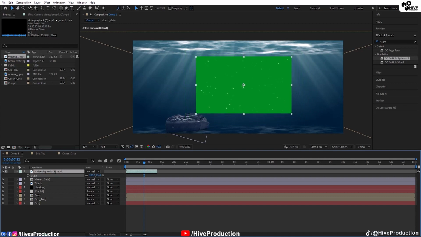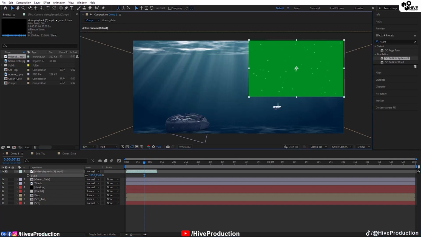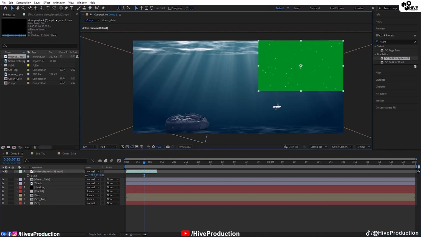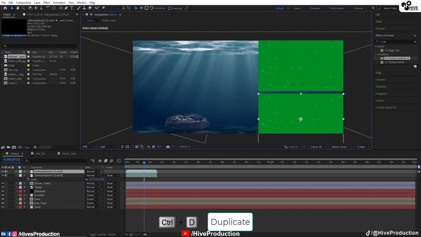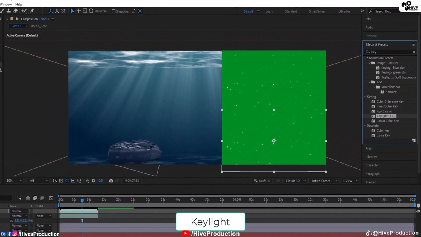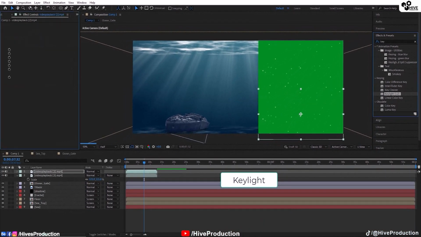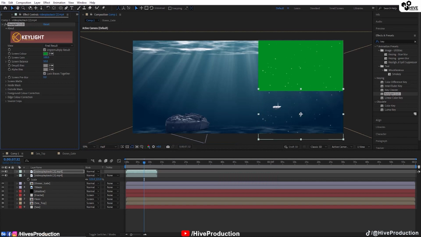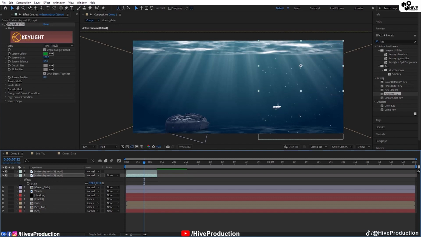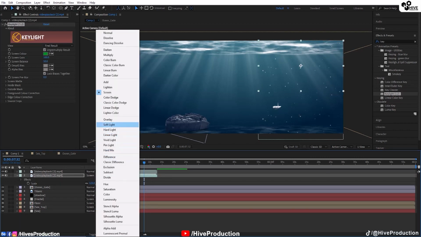So I'm going to decrease the size through scaling by pressing S, and take Control D to duplicate, and apply an effect called Key Light, and take this pen and select the green color. The same effect I'm going to copy and paste on this. So there are so many particles in it.